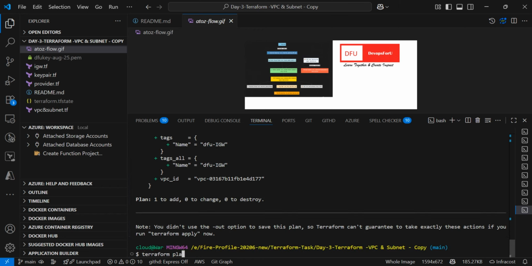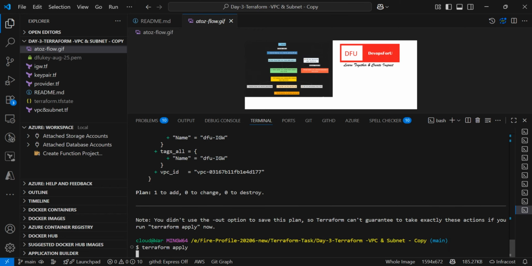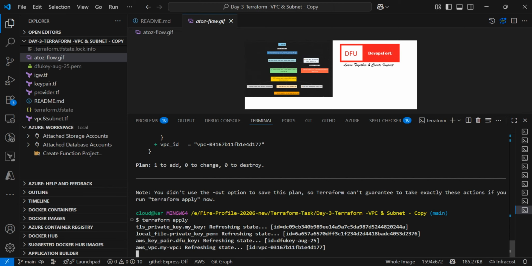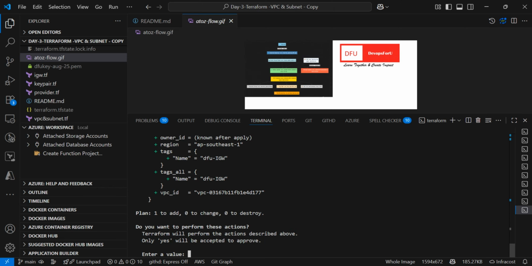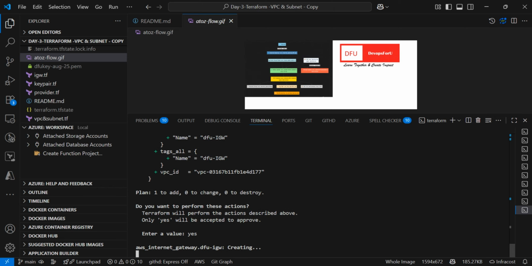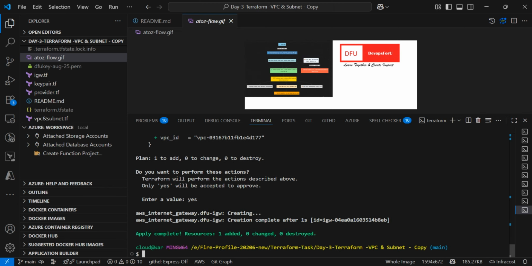Now, in my last video I applied with the auto approve flag, right? If I'm not giving that flag, it will prompt us to type yes to proceed. Since it's a demo, I'm using the auto approve flag to skip this yes input. So here I'm just giving yes. Now it will create an internet gateway.